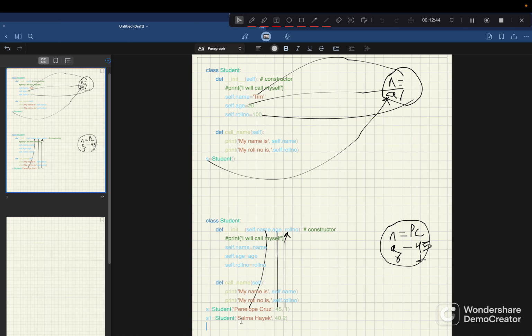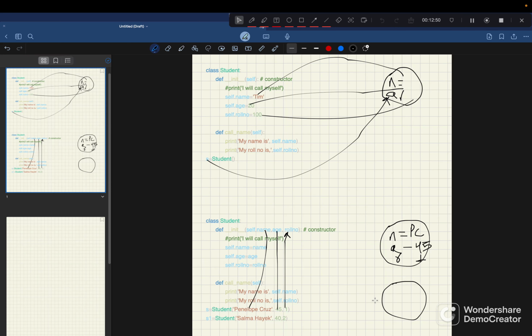So when I create this object, here I created this new object. If I created this new object, a new memory got allocated. If this new memory got allocated, again name, age, and roll number are going to be here. It has again three variables. For those three variables, what are the values? For name, now it's Salma Hayek, age is now 40, roll number is now 2, that is going to this self here.